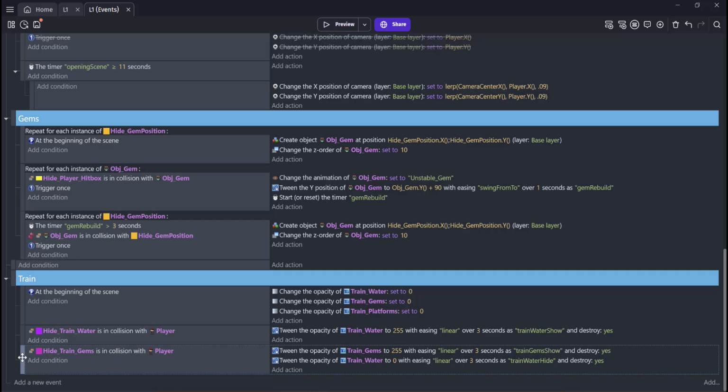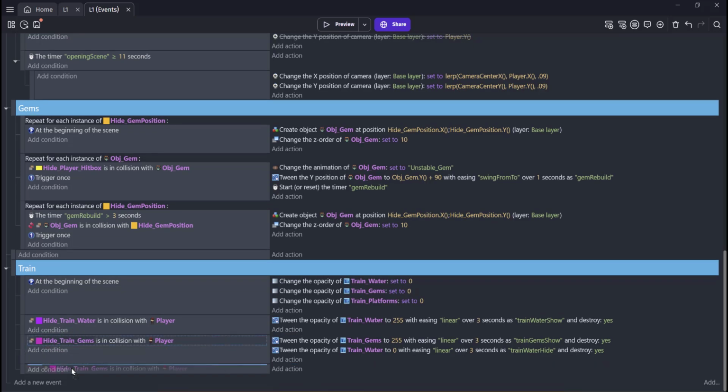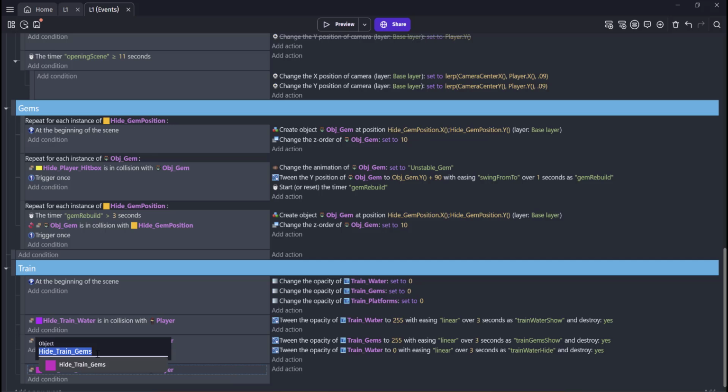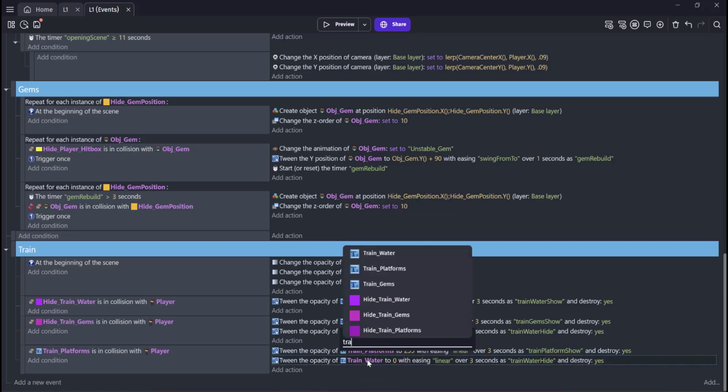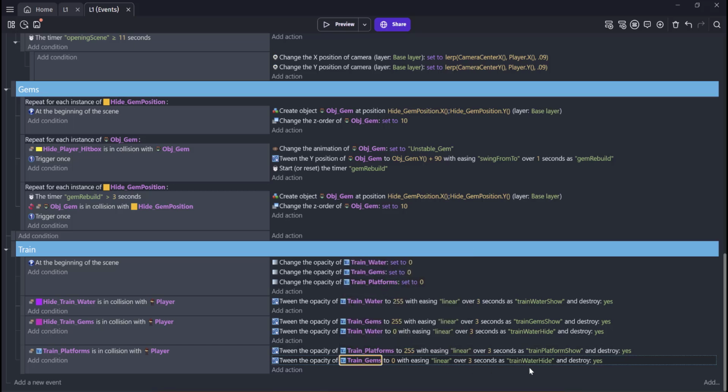Press Shift and A to create a new event. Copy down the condition and change the object to hide train platform. Copy down the actions. For the first set, let's change the object to train platforms, and we're going to rename this as train platform show. For the second, let's go ahead and change the object to train gems and rename this to train gems hide.